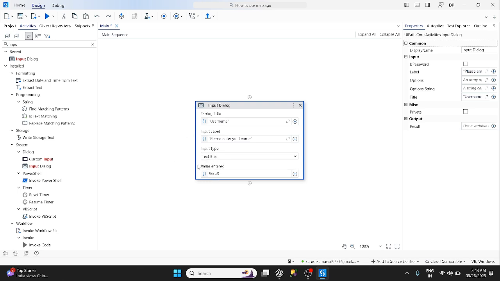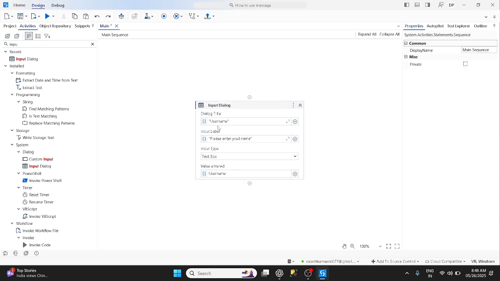The value entered we will store in a variable. We have one shortcut key, Ctrl+K. Once you press Ctrl+K, we will give our variable name. Whichever input the user enters will be stored in this variable. We will give simply username. So this is our variable name. Whichever value the user enters will be stored in this username variable, and we will print this username.